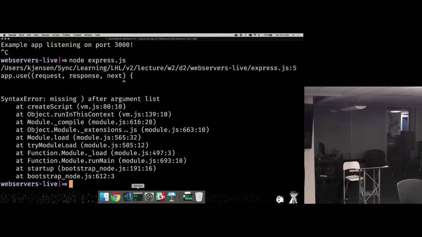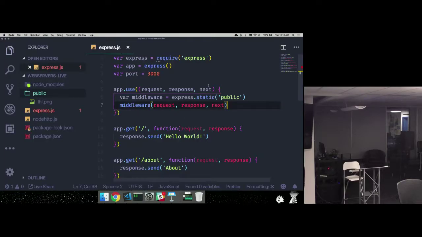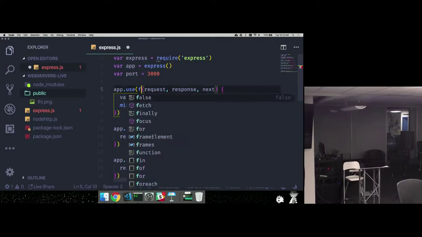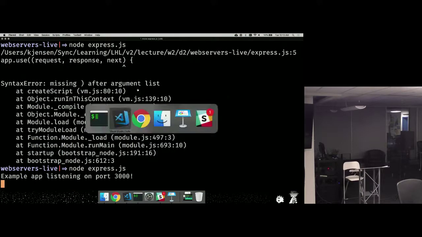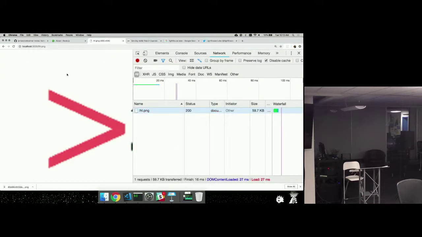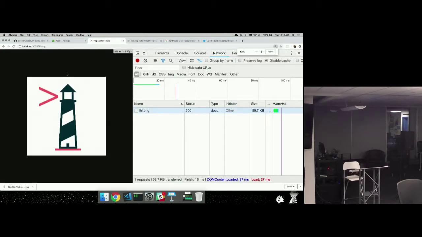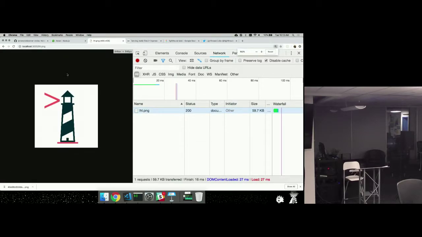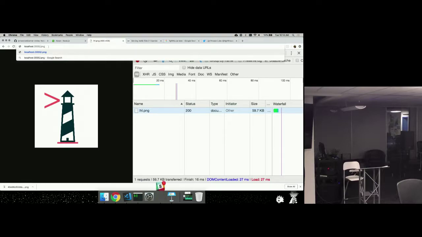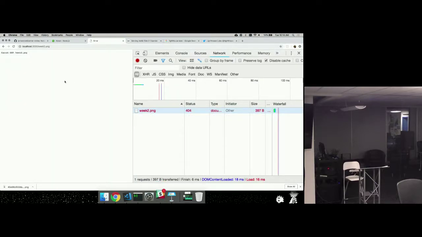And let's see how this works. Run it. Okay. And now, when I make the request for that lhl.png, it's actually looking inside of the public directory. It finds that file, and then it sends that back in the response. And if I put a different file in here, let's say week2.png, it can't find it. It's not in the static directory, but if I added that file into the static directory, we would now be able to access it through the path like this.